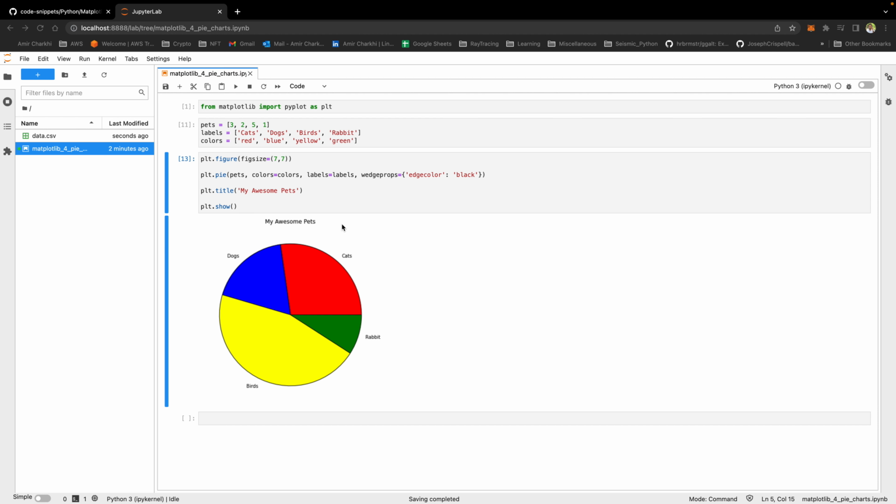Pie charts are really good for 5 things, 6 things, 7 things, but you don't want to put 30 different categories, or 30 different pets in my example, because this is going to look really, really busy. And I'm going to show you why.